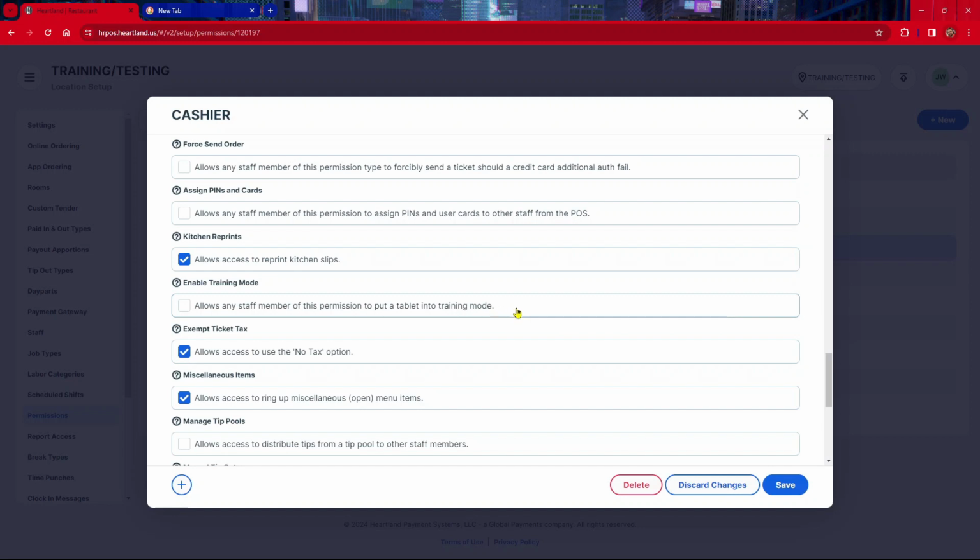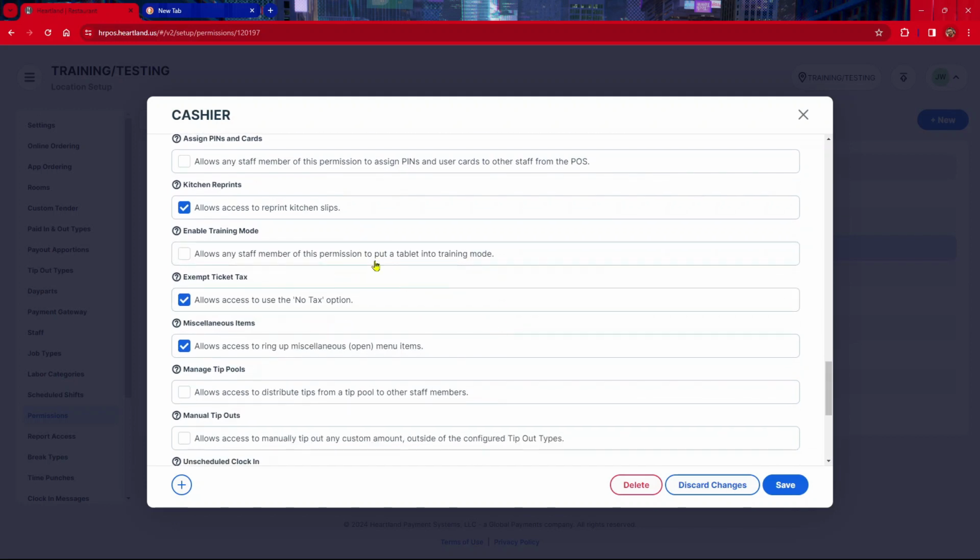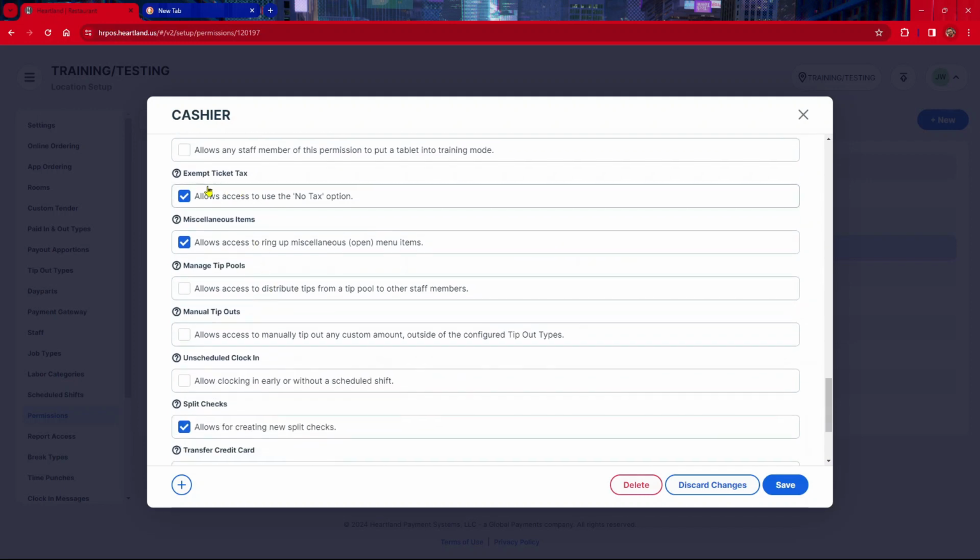It is dangerous because if you accidentally leave training mode on and try to run what you think are real transactions, it's not saving those. So you have to be careful with training mode. So that one I usually encourage just managers and owners to have on. You want them to be able to do a tax exempt? Yes or no? Usually that's a yes.